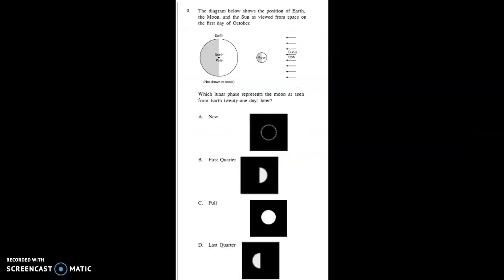Question 9. The diagram below shows the position of Earth, the moon, and the sun as viewed from space on the first day of October. Which lunar phase represents the moon as seen from Earth 21 days later? A, new, B, first quarter, C, full, or D, last quarter?